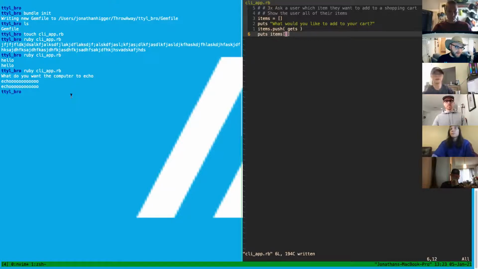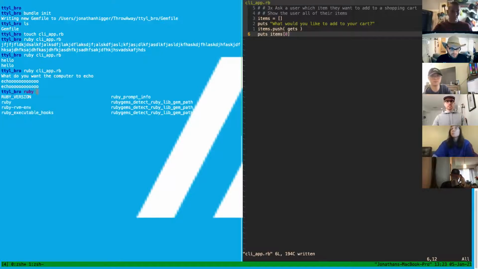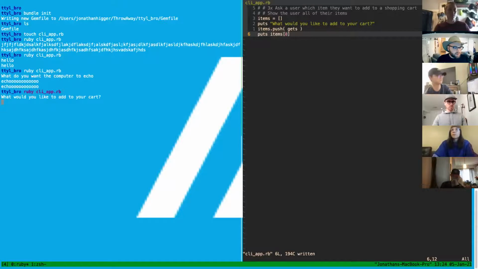So I'm going to go in here and run, oh whoops, can't do that. Ruby CLI app. What would you like to add to your cart? Potatoes. Spat back out potatoes. Nice. Cool, so that means that this works. I could do item.push gets. That's great. Now maybe I'll just basically copy and paste this code. If that's what I wanted to do here, I could do that.